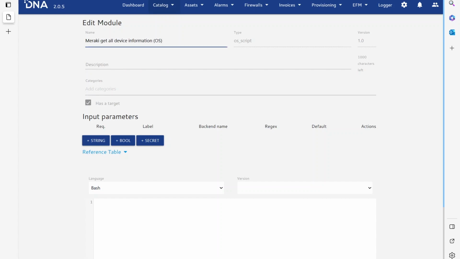Now, for myself, I put there OS, so I know this is an OS module, OS script, and I can give it a description as well. I mean, description in this case is pretty much the same, but I can basically put some more stuff there as well if I want.